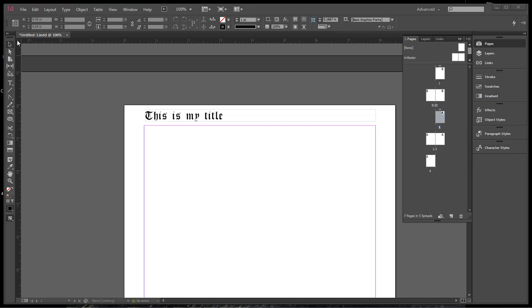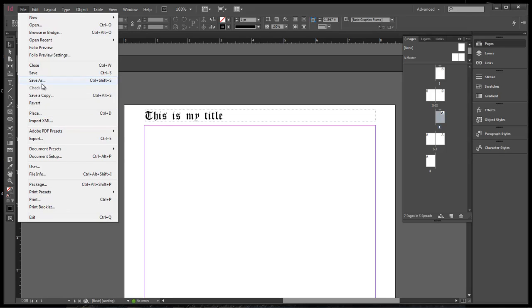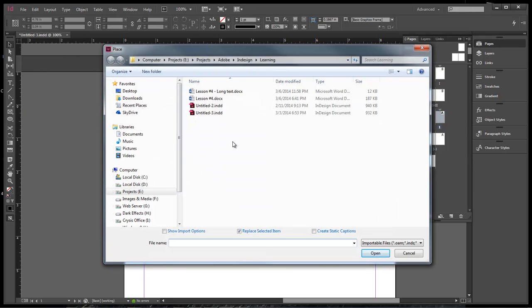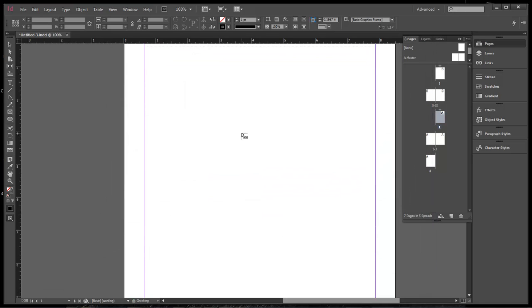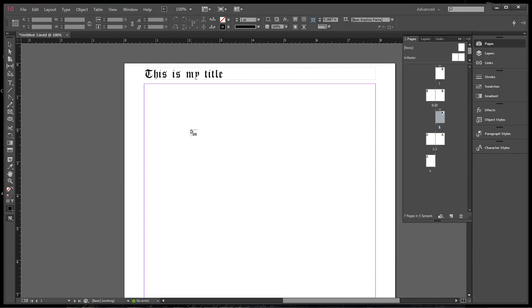What I mean by place is, come up here to File, come down to Place, or you can hit Control D. Whenever you hit Control D or Place, you're given the option to select an external document to bring in, or picture, or whatever it is that you want to import or place inside of your document. So we're going to choose this Word document right here, lesson number 4. Once we get it, you'll see that our cursor has now changed to this text cursor.